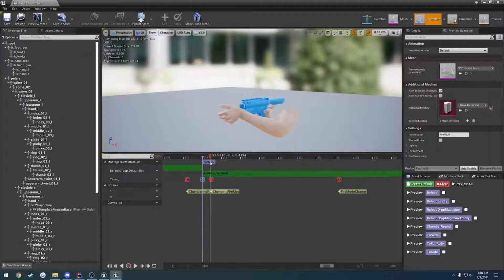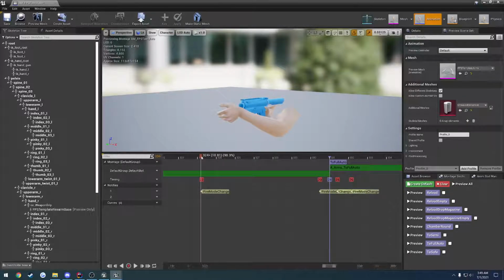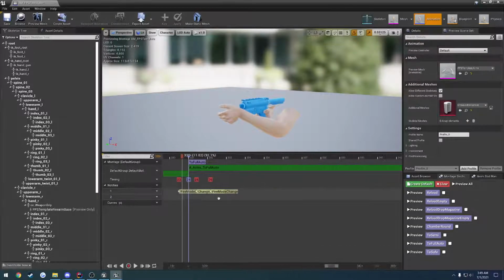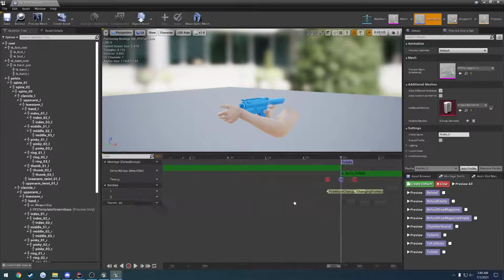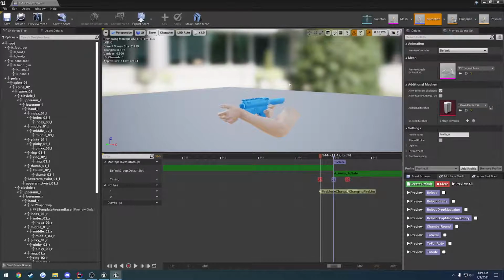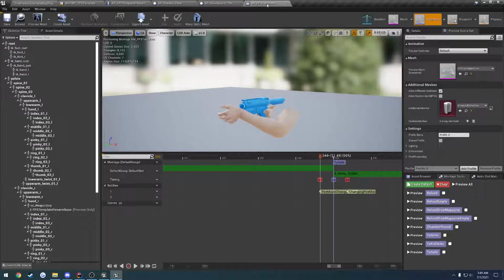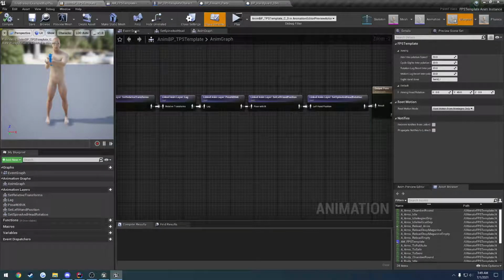So we start, and then when we finish, we have fire mode changed. So we essentially have where we start changing the fire mode and where it has been changed, at the very end. So these are all linked up in the animation blueprint, which I have set up more so as an example.